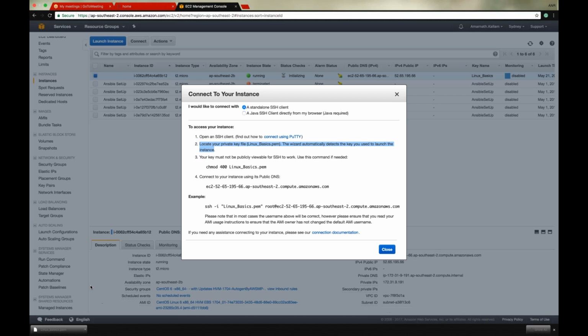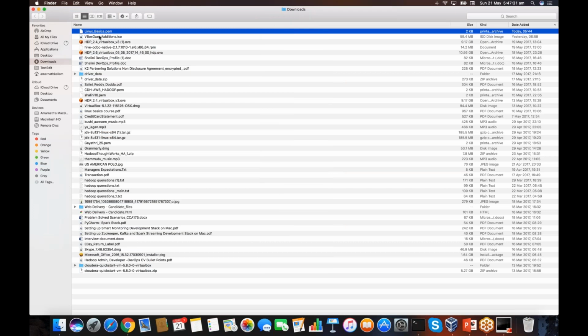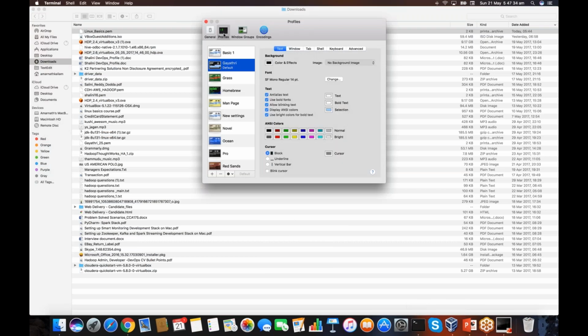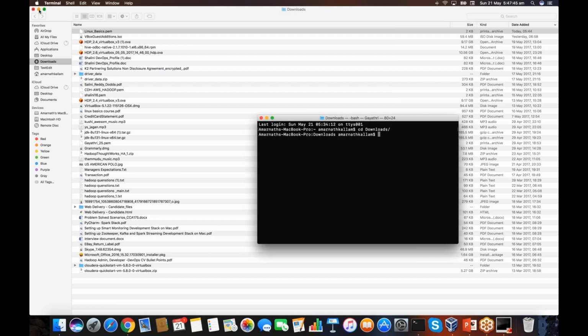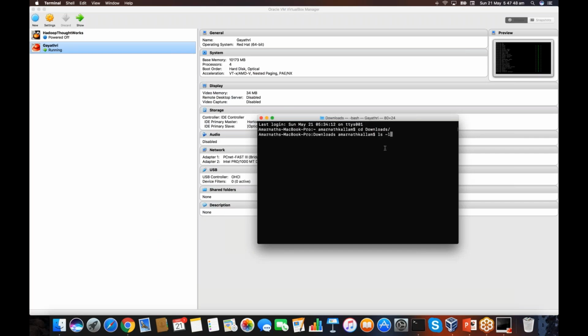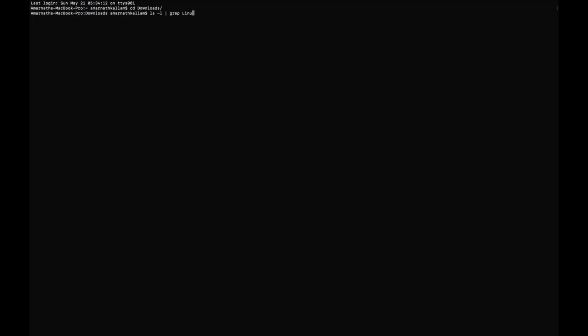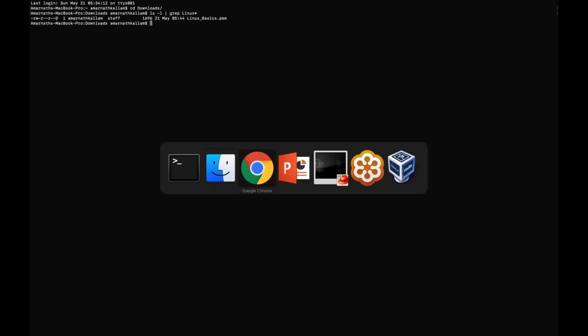For example, where is this located? Show in Finder. This one is in downloads, right? So I'll open a command prompt here. I'll go to cd downloads. Okay, done. Once I came here, I'll check for that key. ls -l is for checking, and grep is for searching. Okay, what is the file name? File name is Linux, right? Linux star. Okay, do you see that? I got the file. Now go back to the AWS console.